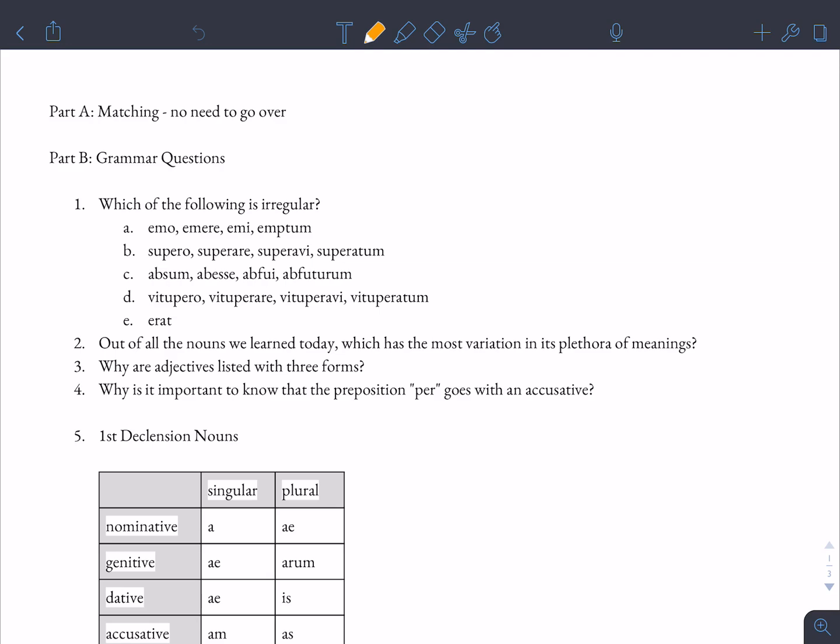Okay, so part A, that's all straight vocabulary. I don't think I need to go over that. That's on you to be reviewing and quizzing yourself, whether it be through flashcards that you've made or if you're using Quizlet. Either or, whatever works best for you. It's totally your choice.